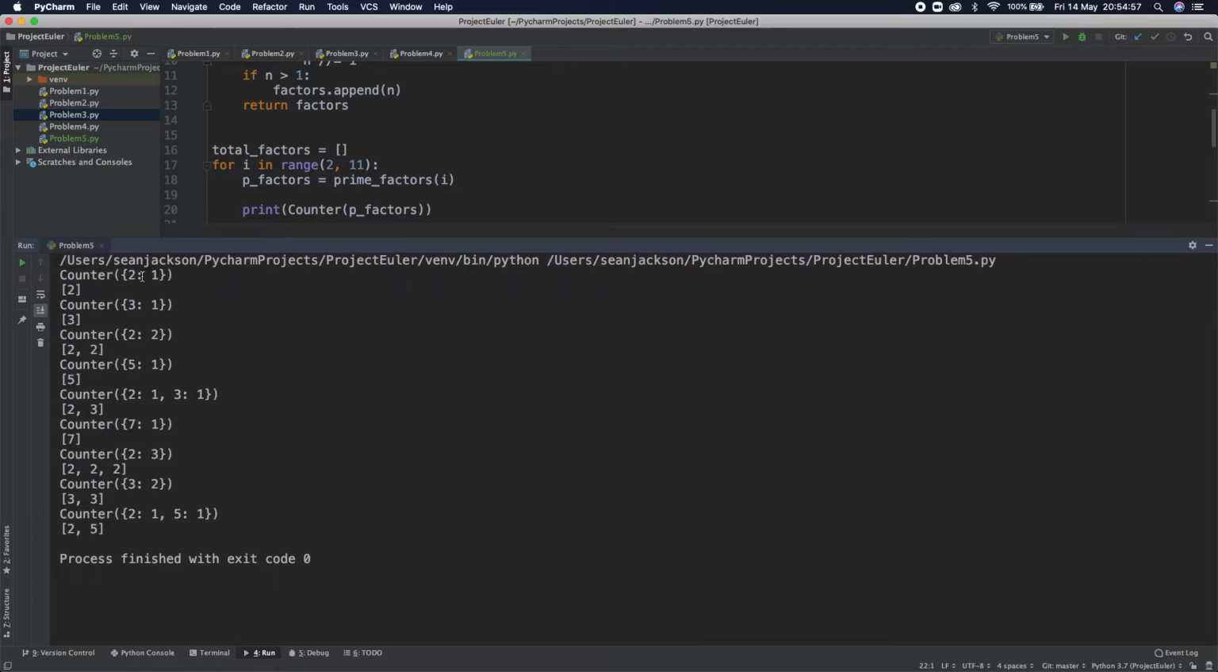So what the Counter stores is a dictionary of the values in the list and the number of times that value occurs in the list. So if we're trying to get the prime factors of 2, obviously it's just 2, so the 2 occurs once. Similarly for 3, and then when you get to 4, the 2 occurs twice. And so you can see quite clearly that it matches up with the list that it's relevant to. It's just showing the number of occurrences of each element in the list.